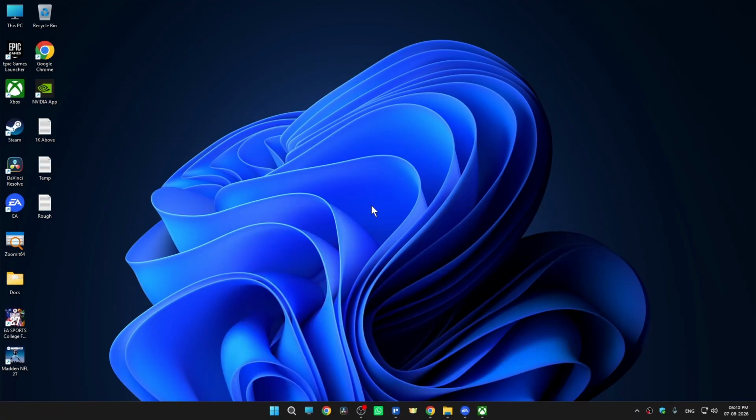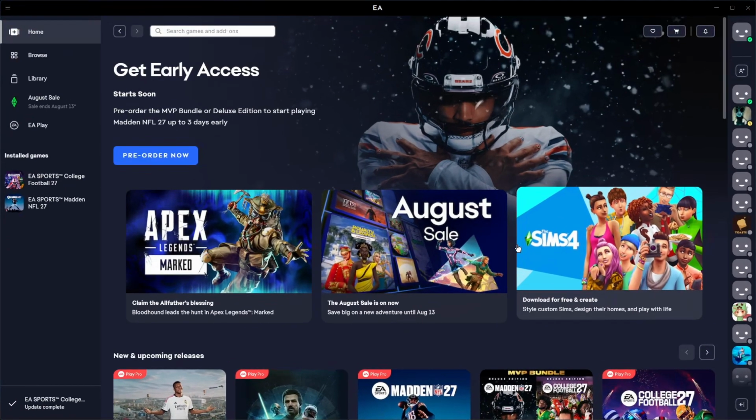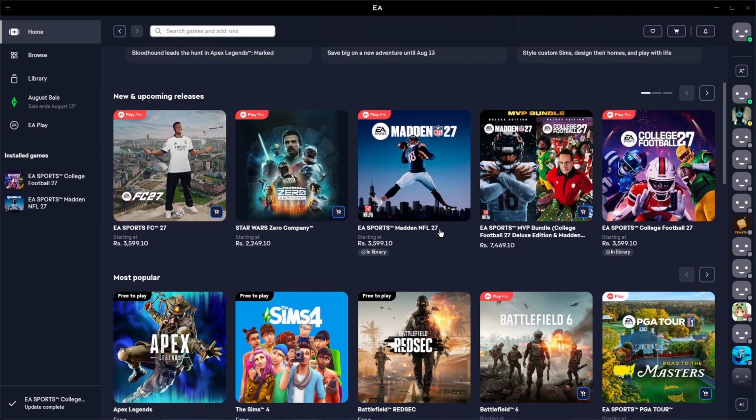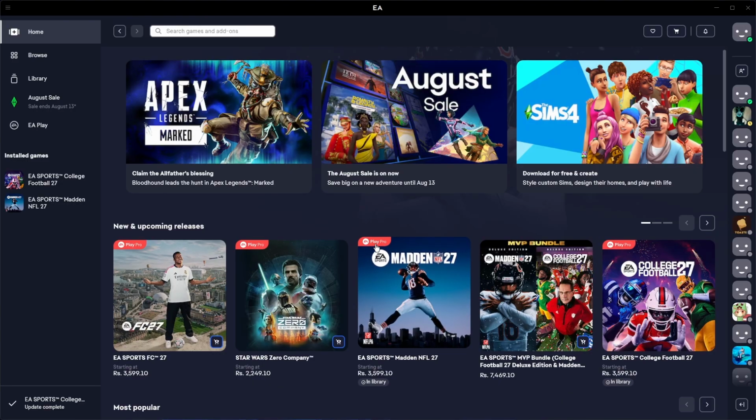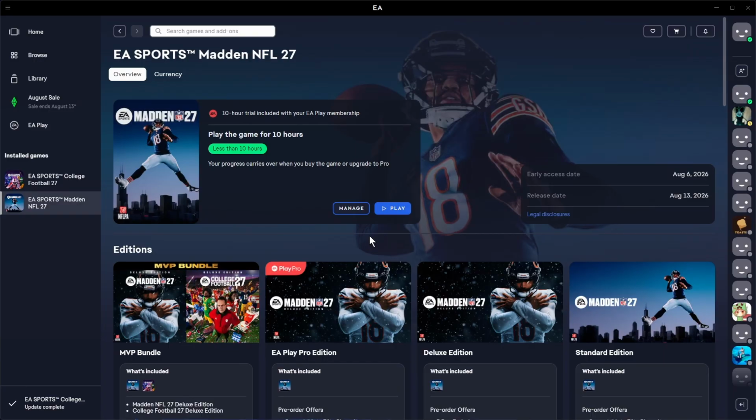For the second method, we need to install the EA app on our computer. After that, open the app, sign up here with your account, and then get a subscription of either EA Play or EA Play Pro. If you get the standard EA Play subscription, then you should be able to get the 10 hour trial for Madden NFL 27, and then you can just select the download option from here. Once the game is downloaded, you can just click play and play the game for the 10 hours trial.